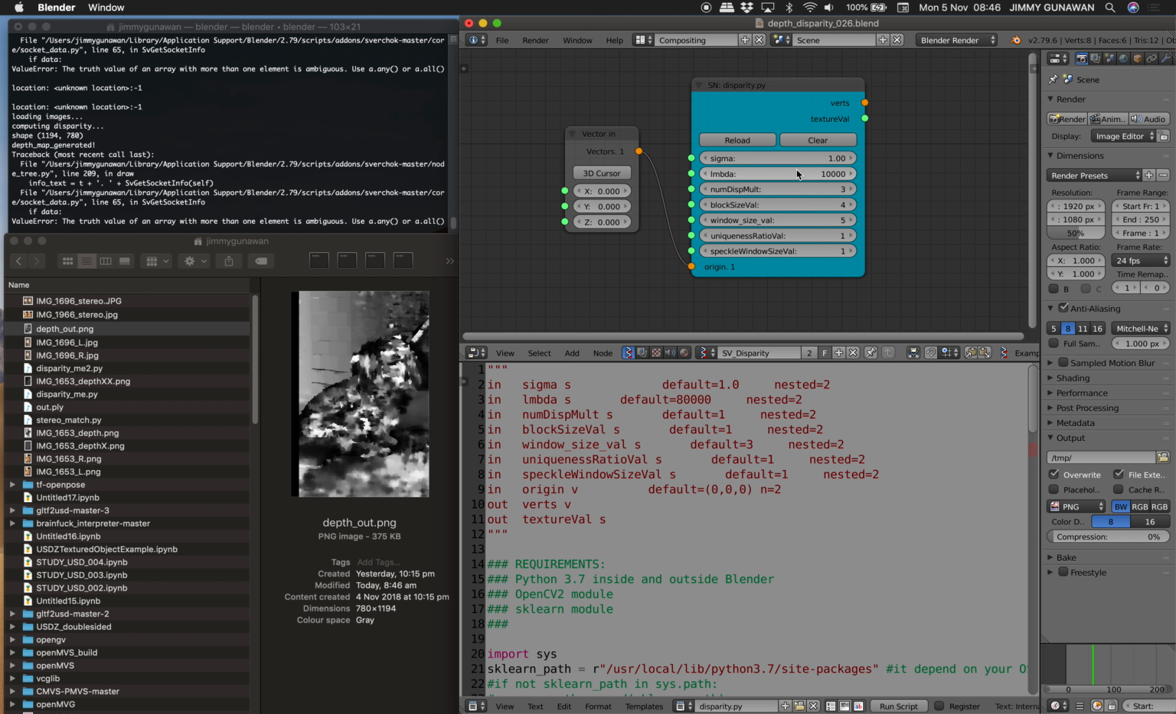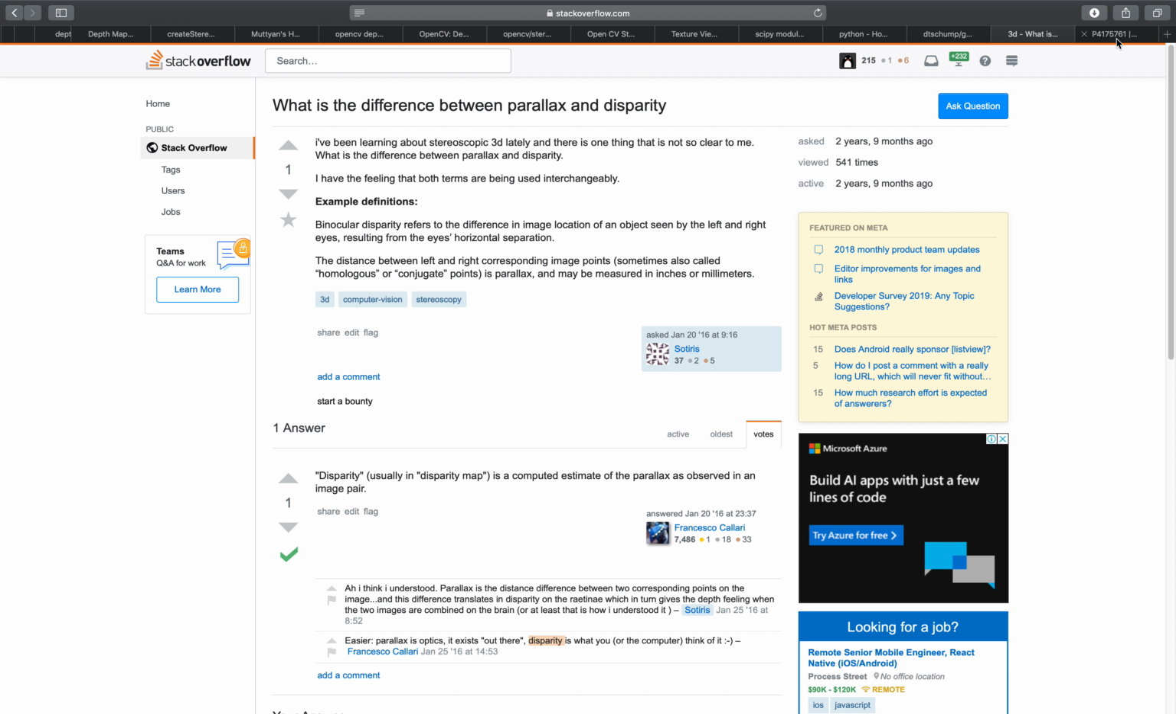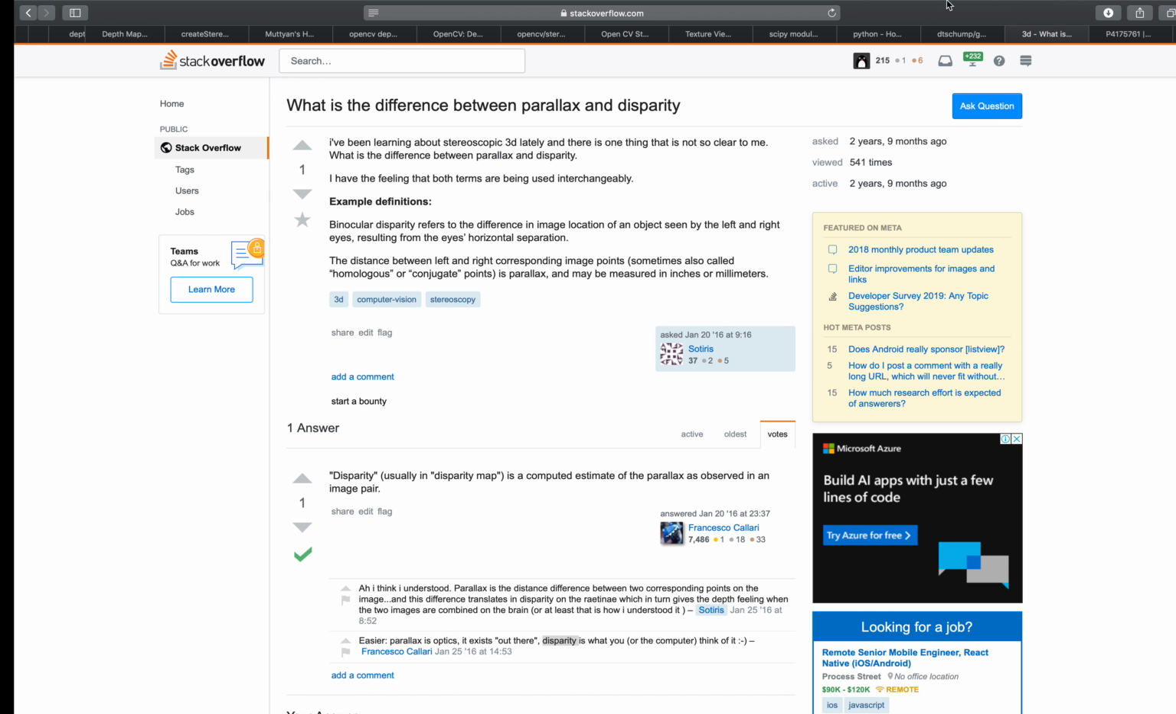So it's going to be doing these updates. It's a matter of tweaking the parameters and running the nodes, and you can get a disparity or depth map, something like this. Anyhow, so there you go. That's a quick rundown of what I've been doing.